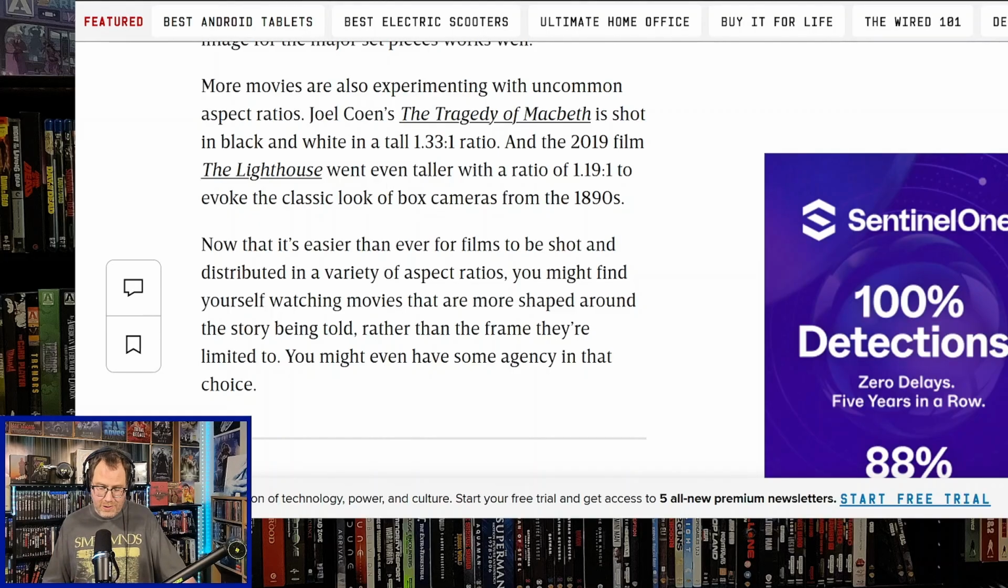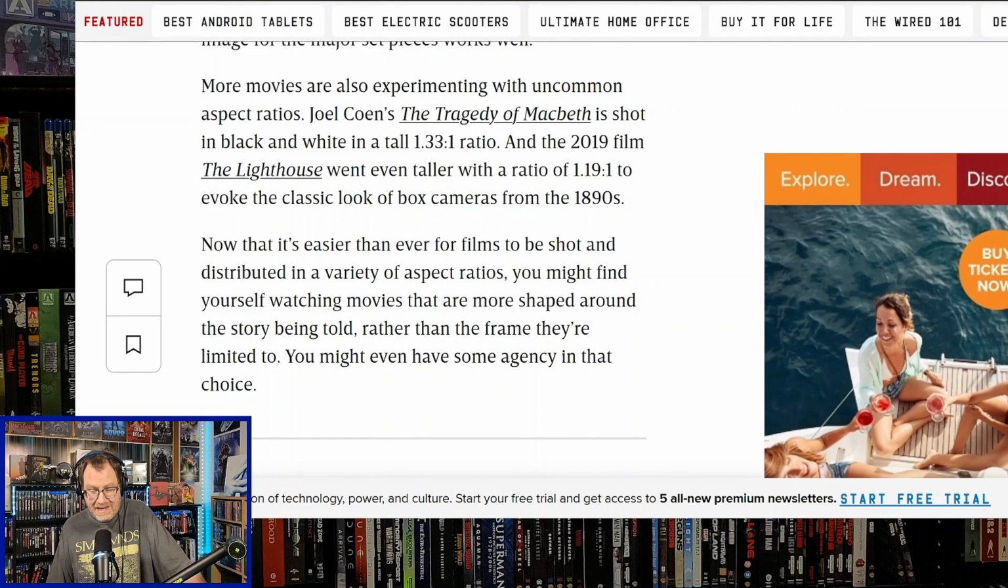I haven't seen The Lighthouse, so I can't really comment on it. But I don't know how I'd feel about that particular aspect ratio, to be honest. That's a little too tall in my view. I'm not even the biggest fan of 1.33 to 1. But that's kind of crazy. But whatever, that's Eggers. He's experimenting and getting in touch with his inner art house child.